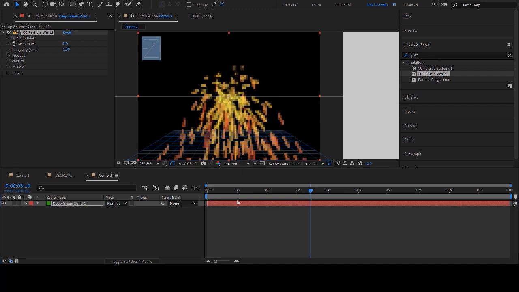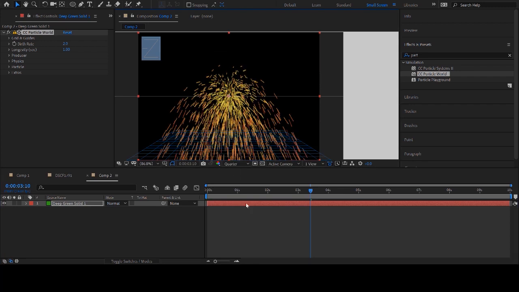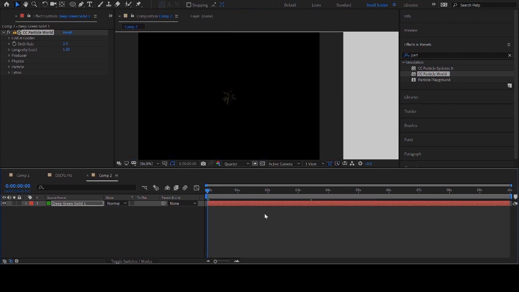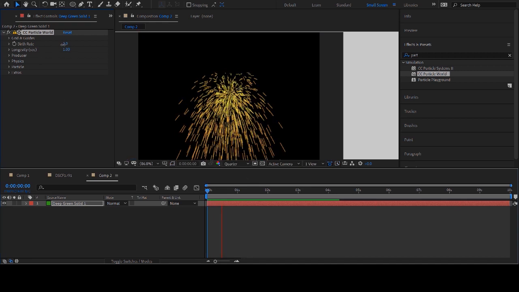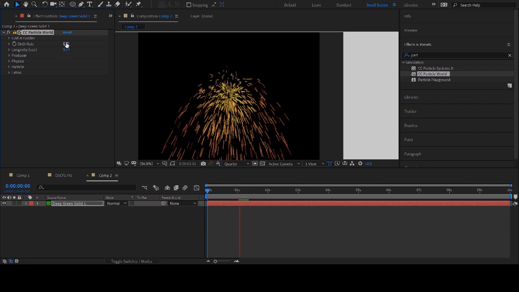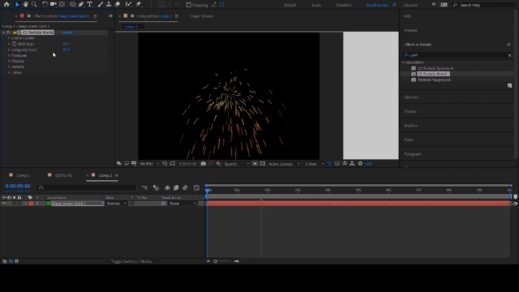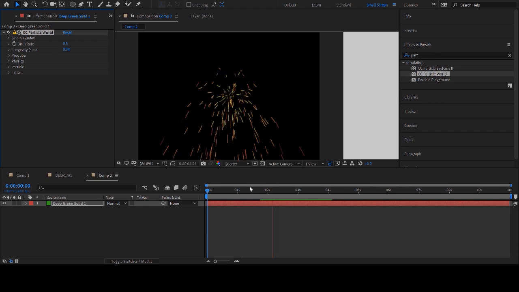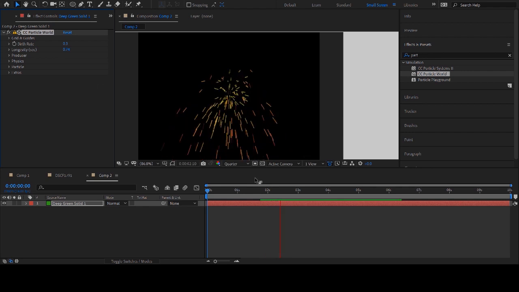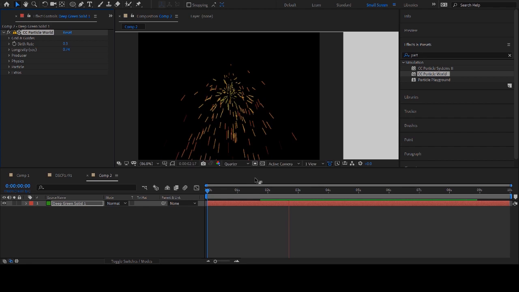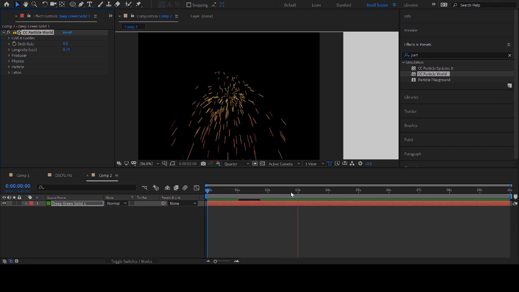Okay, let me up my resolution so you can see what's happening. All right, one moment. And I'll reduce the number of particles so that they're going to play faster. Thank you very much. Well, you should see the finished result.